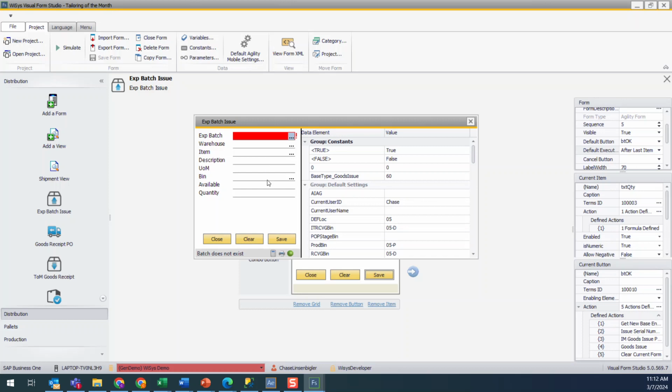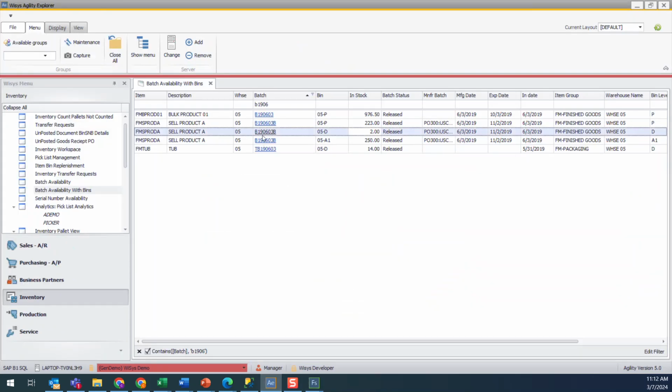So that's perfect. In this case, I probably should change that error too, now that we added some more criteria, to say something like batch does not exist or is not expired, something like that, but we can worry about that later. Now let's go ahead and issue out the rest of this item here.